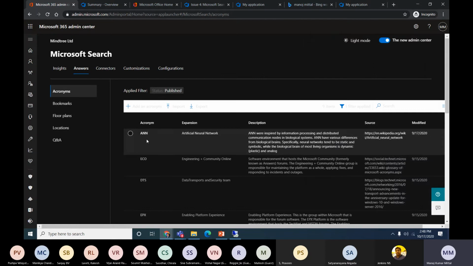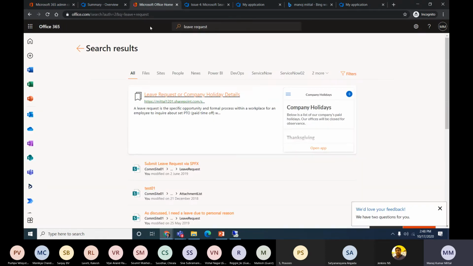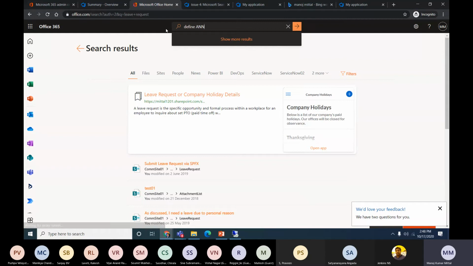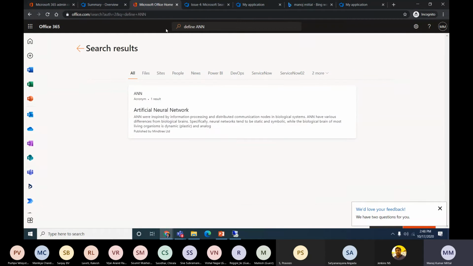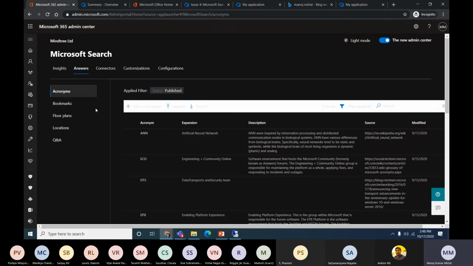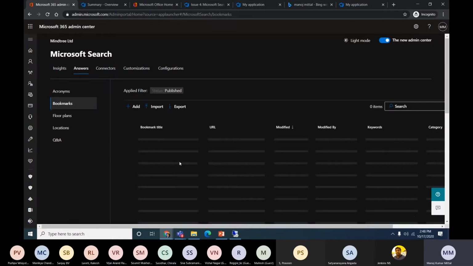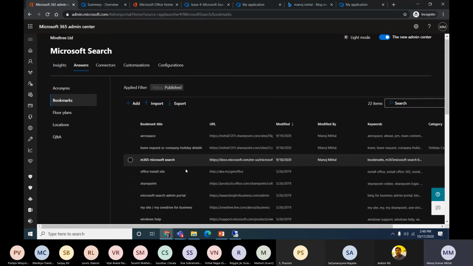So if we search for this particular word, ANN, if I go define ANN, you can see this is the promoted result. It's not coming from anywhere else. It gives the preference. So what promoted results I have defined, the titles and the descriptions, will start appearing in this section. So this is like acronyms, the bookmarks. So a bookmark as a leave request, which I have defined.